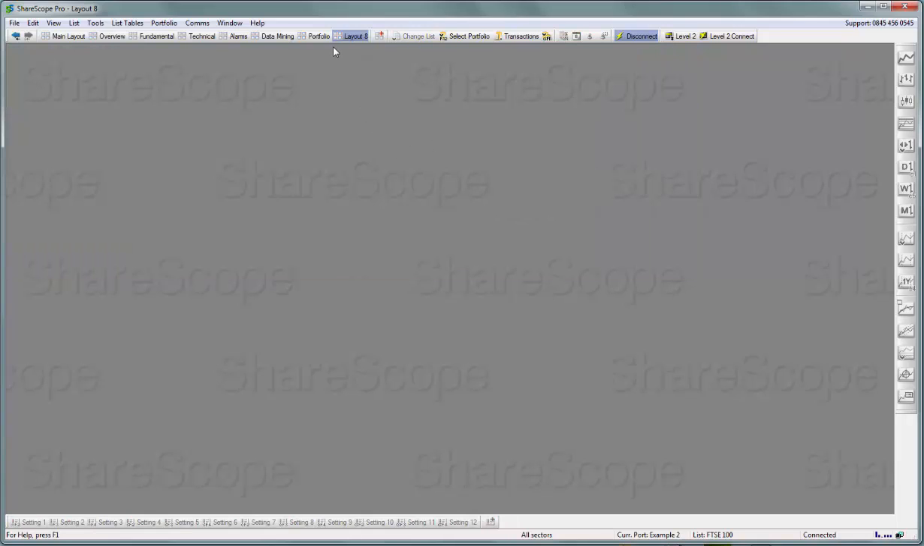Now you're not limited to 8 layouts, you can have up to 100. If you want to add a new layout, you can press the Add New Window Layout button and this will create a new layout. It will just add the button to the list at the top here.